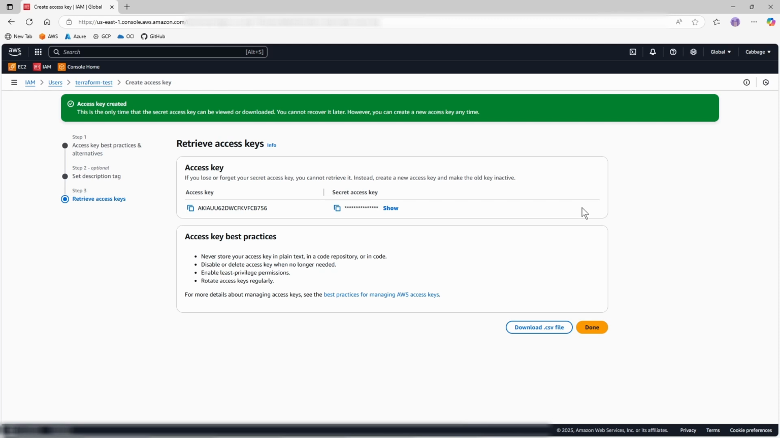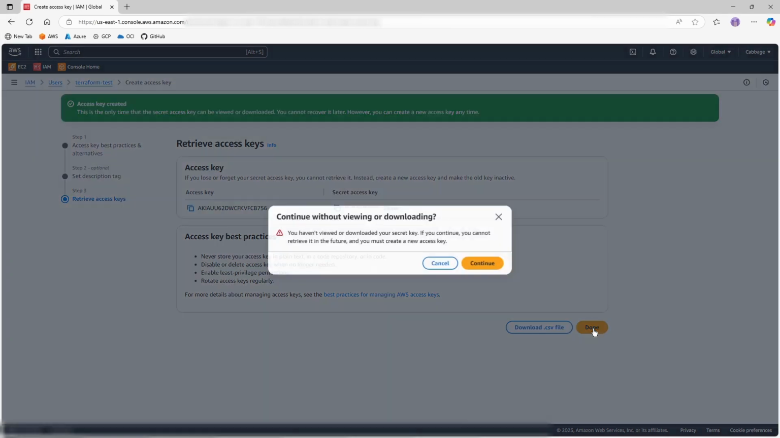Now the key's been created, so we're left at a spot where we need to take some of the information down. So we're going to copy the access key and put that in a text file. And then we're also going to copy the secret access key and put that in a text file. We'll use those in our configuration later. And then once we've grabbed those, we can click done. And it doesn't think we downloaded them, but we did, so we can just hit continue.